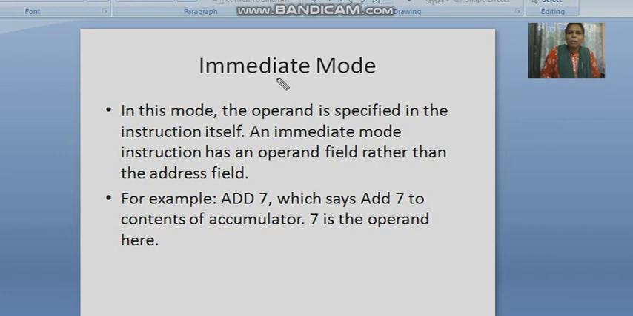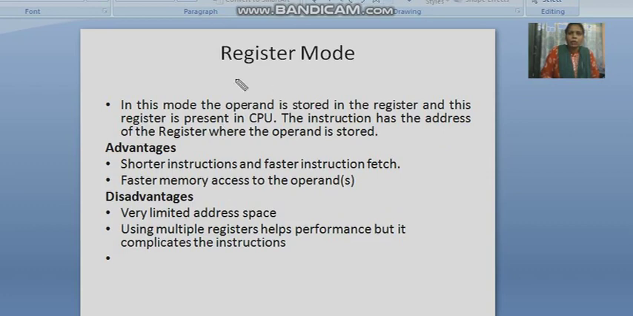So the first one is immediate mode. In this mode, the operand is specified in the instruction itself, and an immediate mode instruction has an operand field rather than an address field. Meaning the operand itself is with the operation, in the instruction. So in this example, add is the operation and 7 is the operand, which does not have any kind of address. It is directly with this instruction. Okay, so this is the immediate addressing mode.